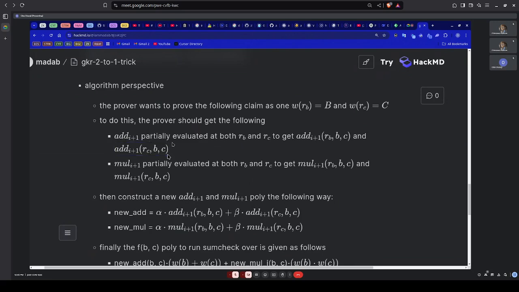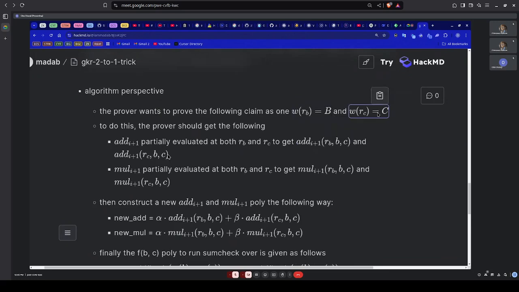So B and C are the new random challenges in the current round. We are going to evaluate RDI at both RB, the new B and C, and then we also evaluate RDI again at RC, the new B and the new C. This is different from the big B and the big C. Our big B and big C are W evaluated at the previous RB and the previous RC.